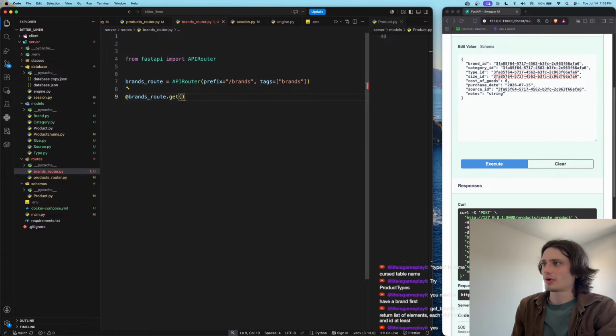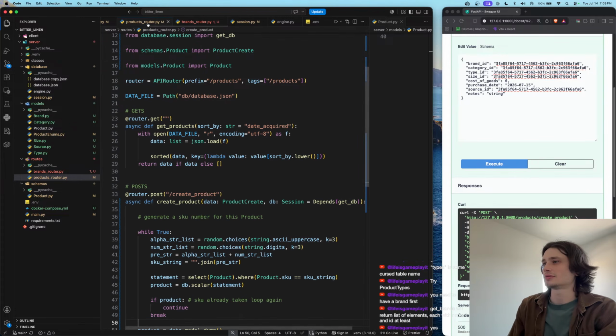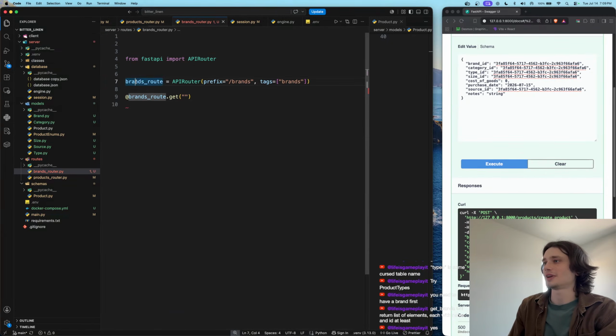We get from our brands router. Is it brands? Oh, it's a router. So yeah, it is. But we'll just make it easy on ourselves, router. And then we'll import router as something. And then so we'll do home.